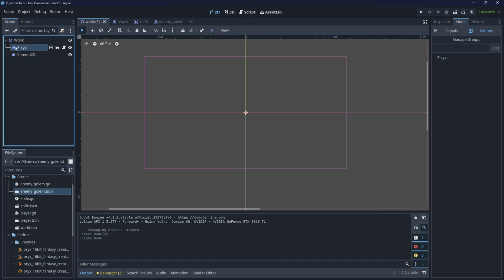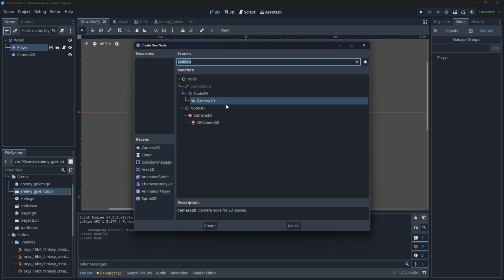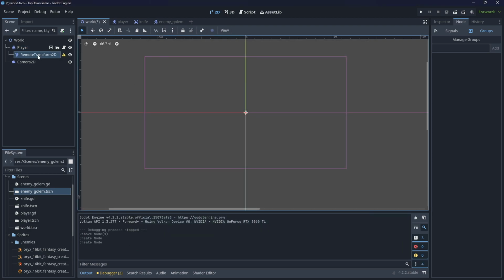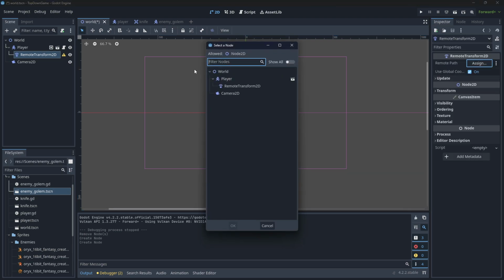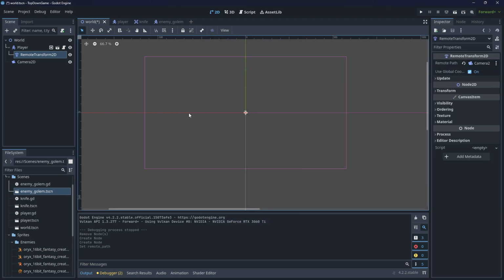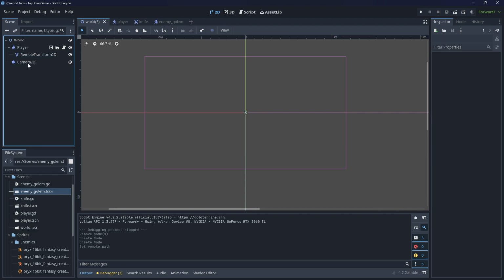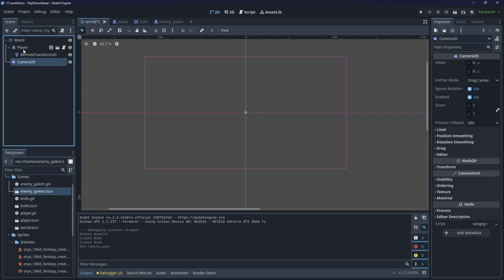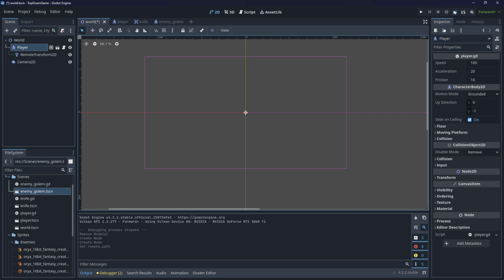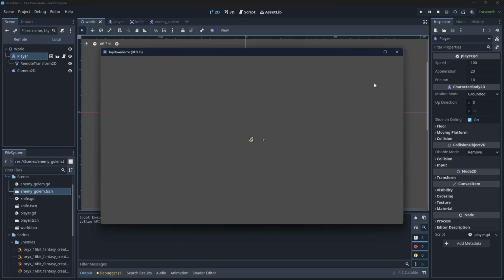Now, I'm going to add something to the player here called a RemoteTransform2D. If I click on this and go to the inspector, we're going to assign Camera2D to that. Basically, it's going to control this node without it having to be a child of it. I can test that just by running the scene, and as long as the player stays in the middle of the scene, then we're all good.